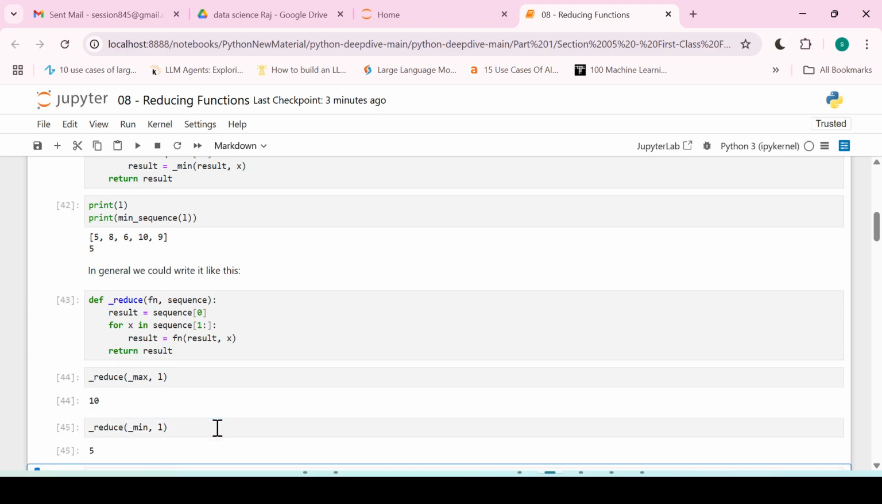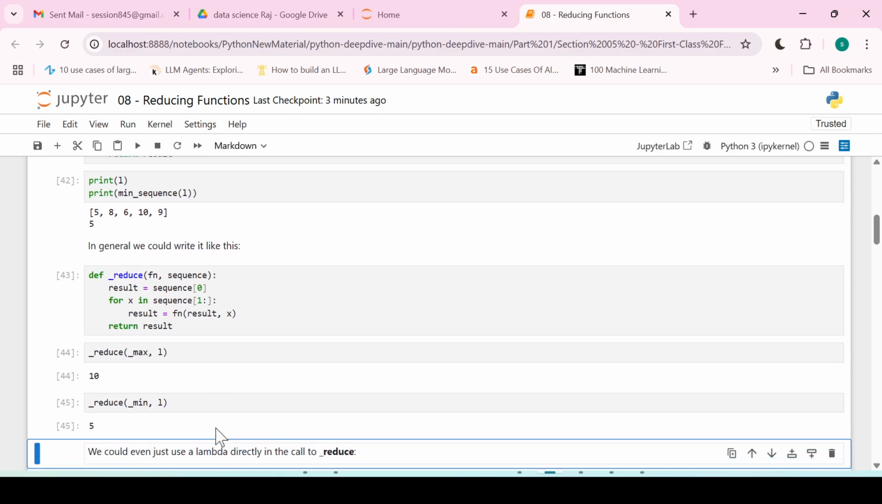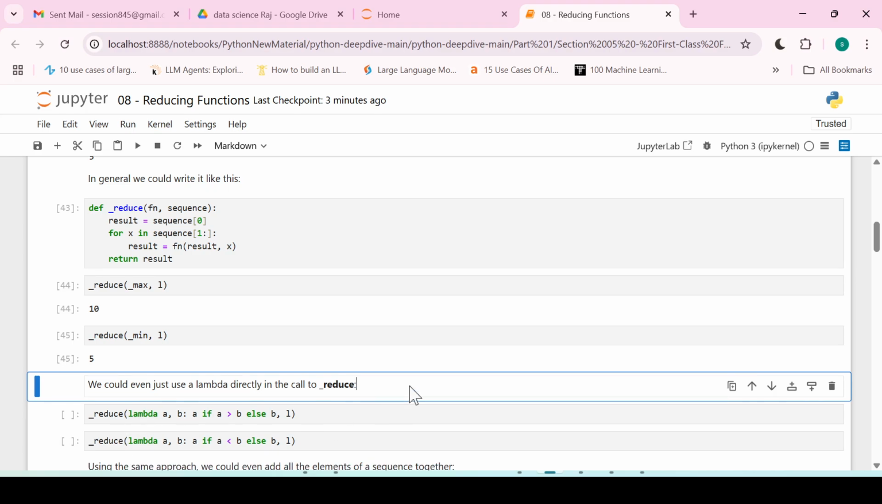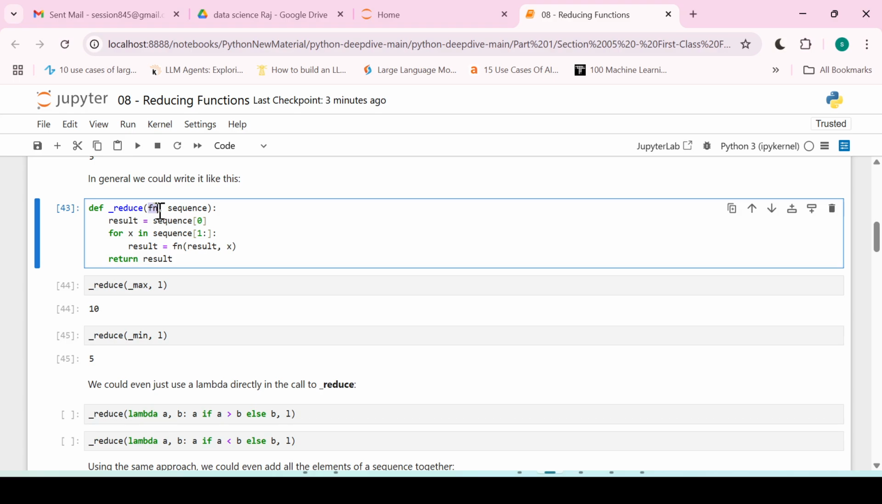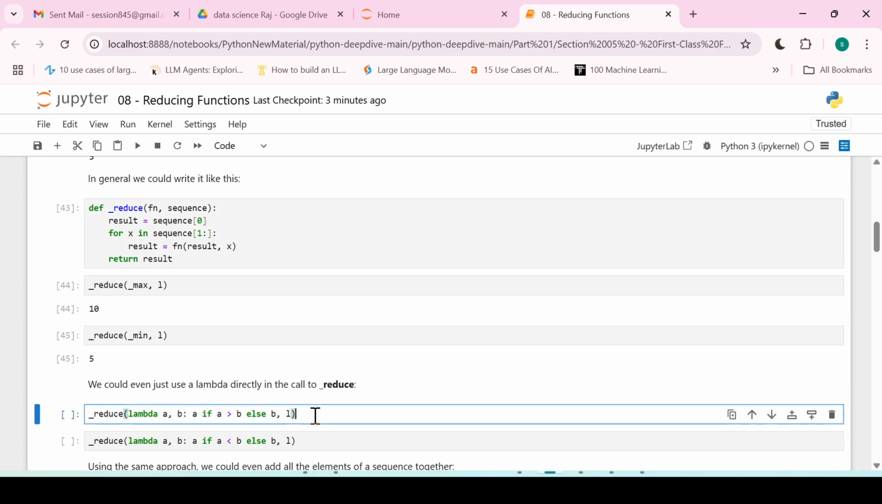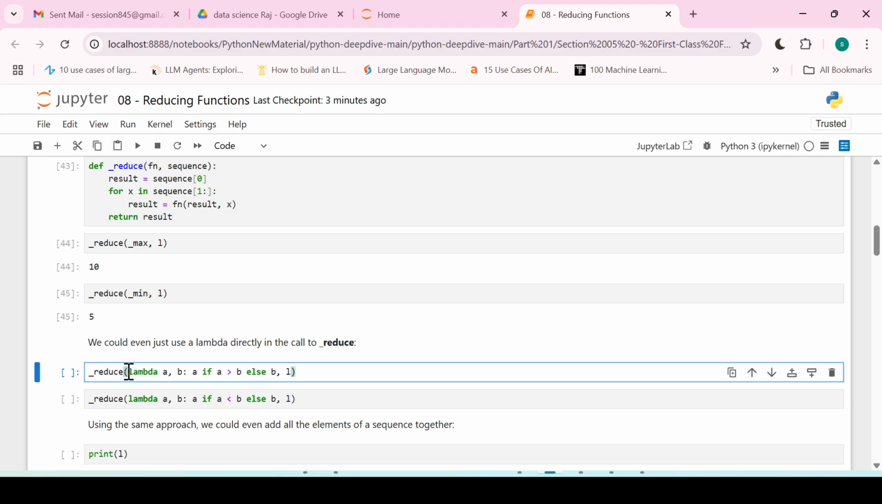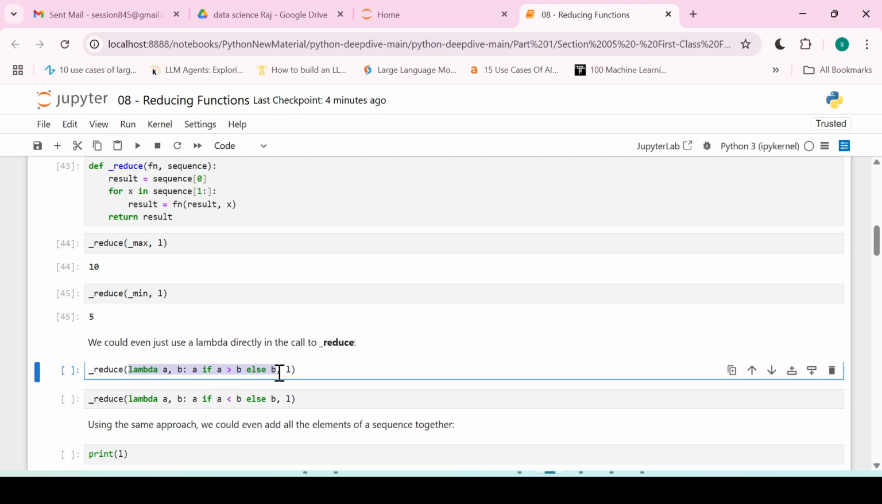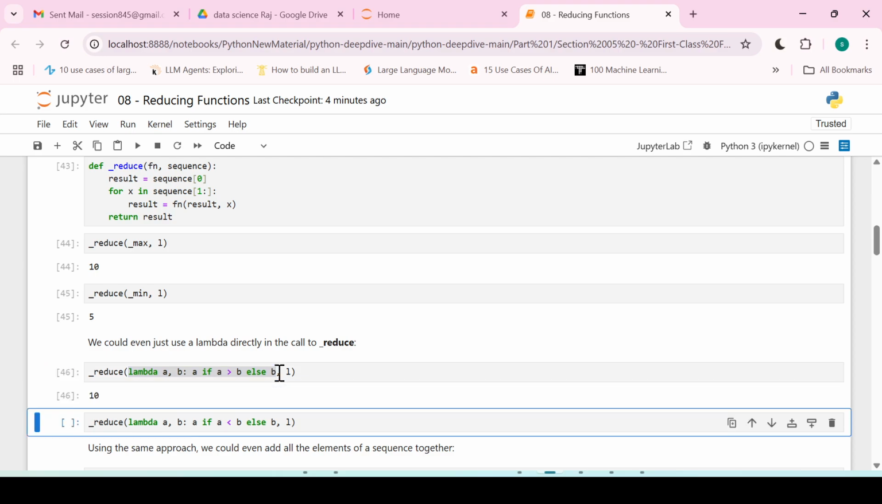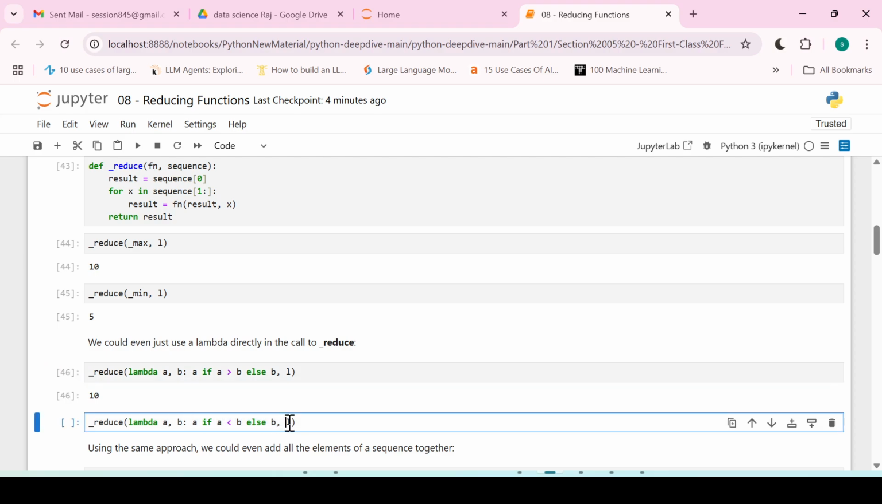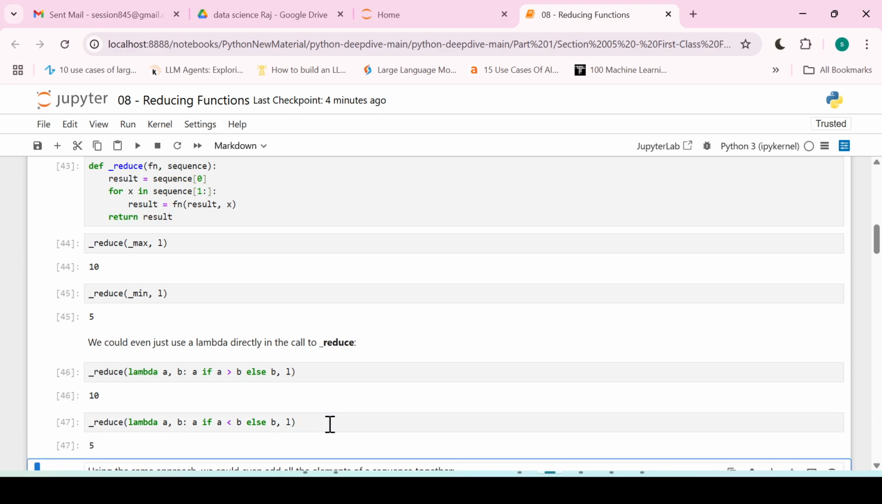So now as we know, the code has become concise, right? Now we can even use this reduce function with the lambda function. Instead of passing this function argument, we can define the function over here, right? Here we are defining the lambda function, which gives you the maximum value, right? And here we are defining the lambda function, which returns the minimum value, right?